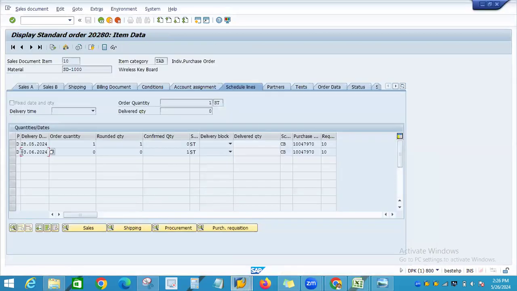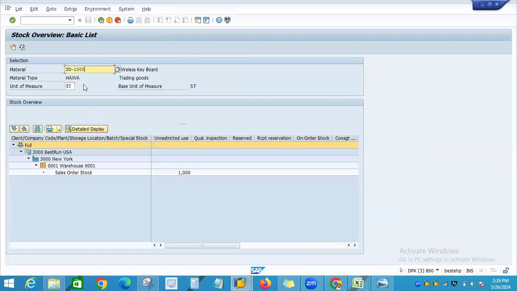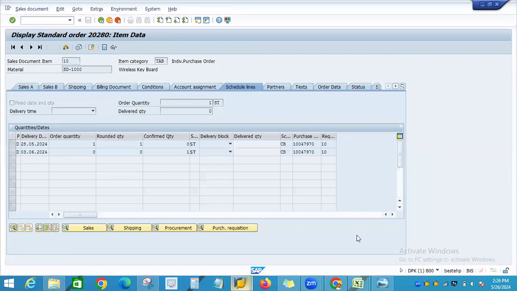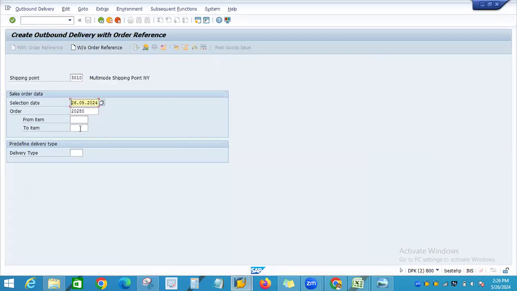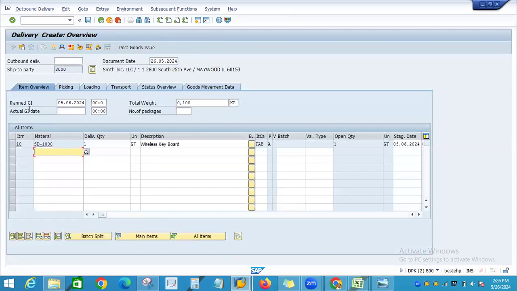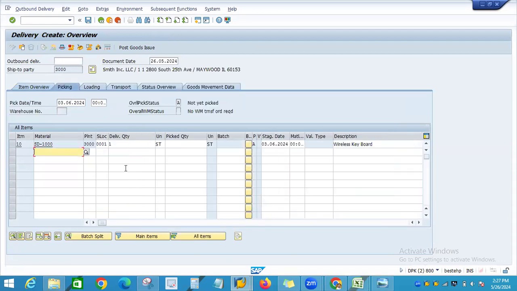Delivery date is 3rd of June 2024. So 3rd of June, 06.2024. And just go inside. Now we are in the delivery. Click on the picking, and we have to put the picking quantity. And just click here.